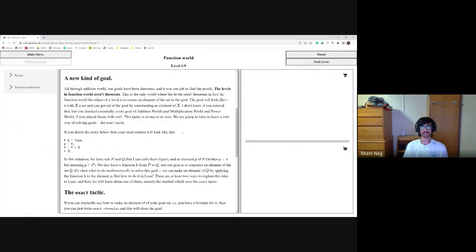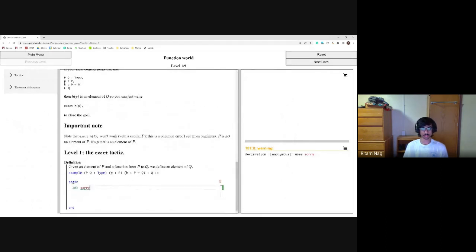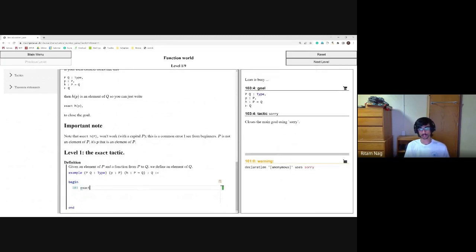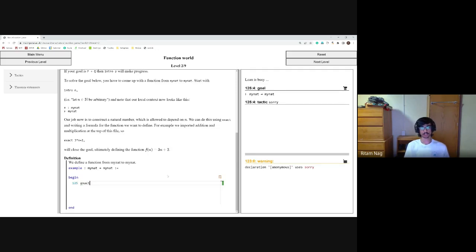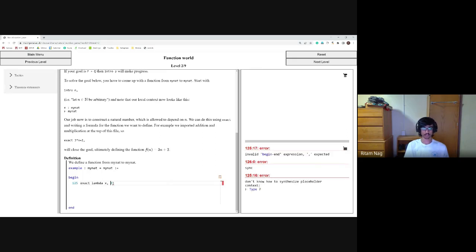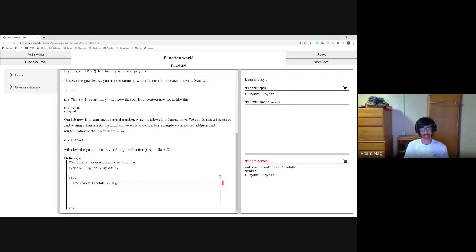I guess I could give you a demonstration of how that works. This says apply h at b, and that gives you an element of q, which is what we want. Sure, I'll say exact zero. Okay. This doesn't allow lambdas. So I guess we'll do it this easy way.